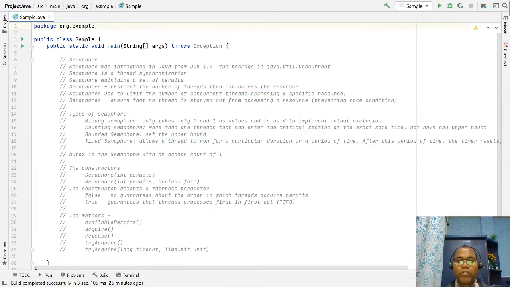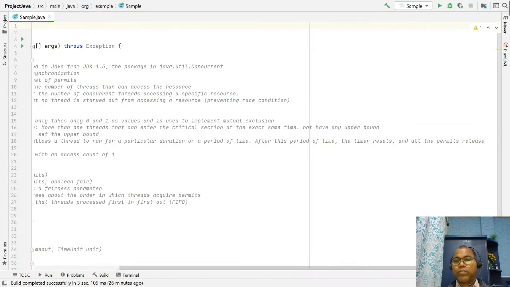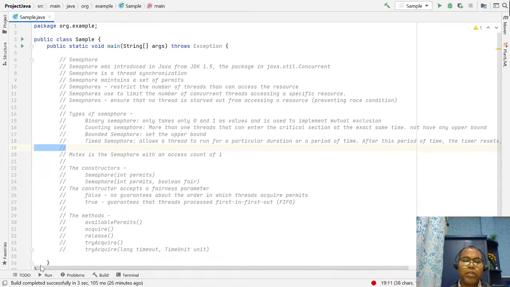And sometimes we are also setting a timed semaphore, where we allow a thread to run for a particular duration or period of time. After this period, that timer will be reset and all threads' permits are released again. So sometimes like 5 minutes or 10 minutes, they get a chance. After that, all the threads release.